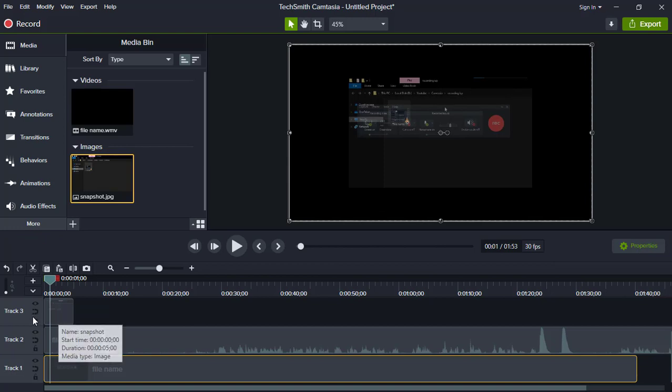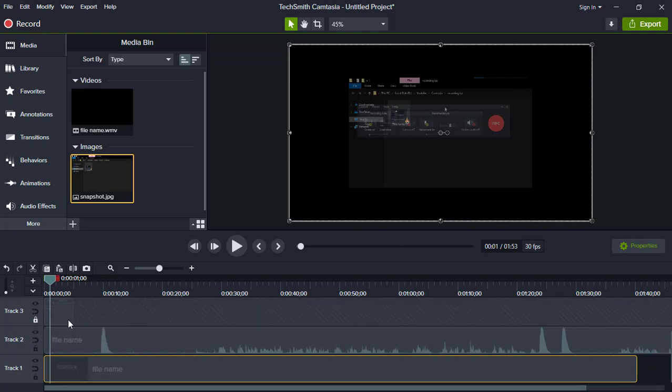In the track you can see there are 3 options: lock, enable the magnetic track, and disable the track. If I click on lock for the track, then I'm not able to do anything on this track. I'm not able to select this particular image because this track is locked. So you can use lock to protect any particular track.